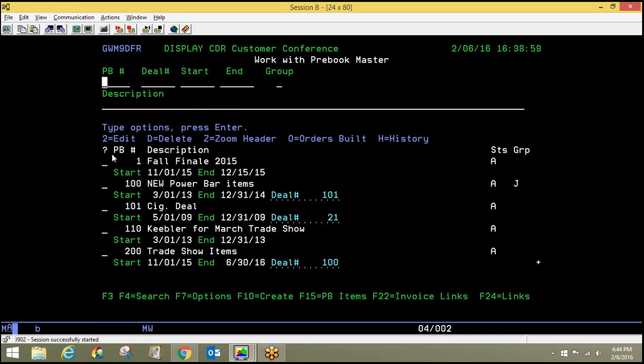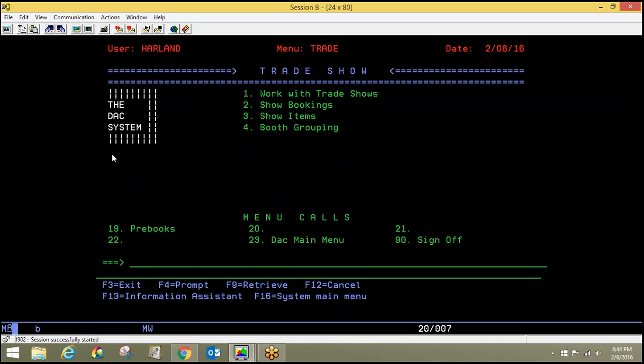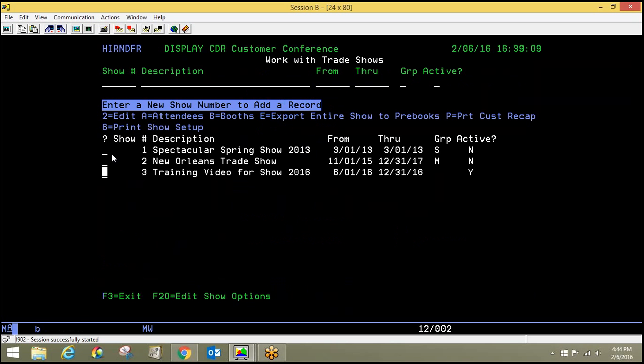So I press F3 to exit. F3 once more, I'm back to the menu. F3 one more time, and I'm back on the trade show menu. Now we can start setting up some booths. So let's do that. Take option 1.